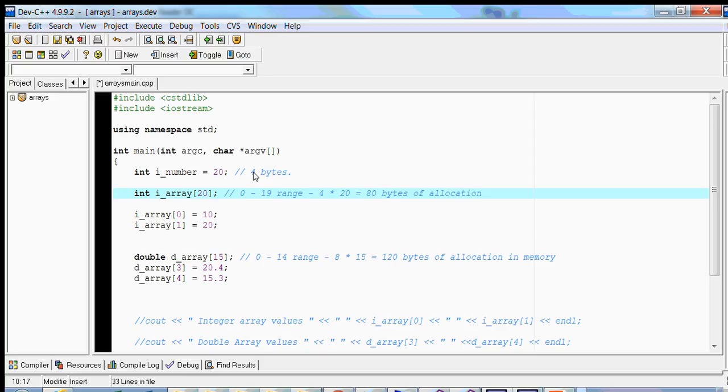Because you're allocating an array with multiple elements, each element is going to be 4 bytes. So essentially what you have here is an allocation of 80 bytes. Why? Because each box is 4 bytes, and you have 20 boxes. So if I multiply 4 times 20, then I have 80 bytes of allocation.